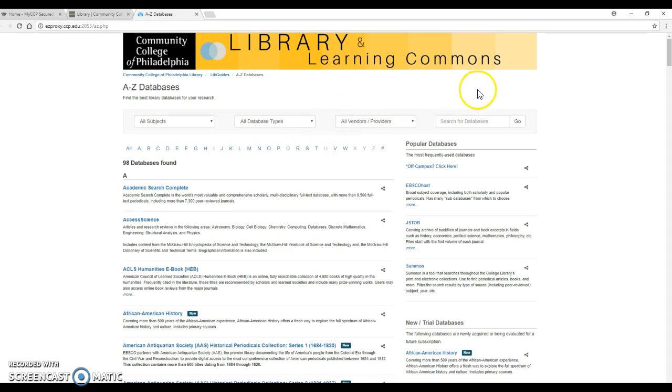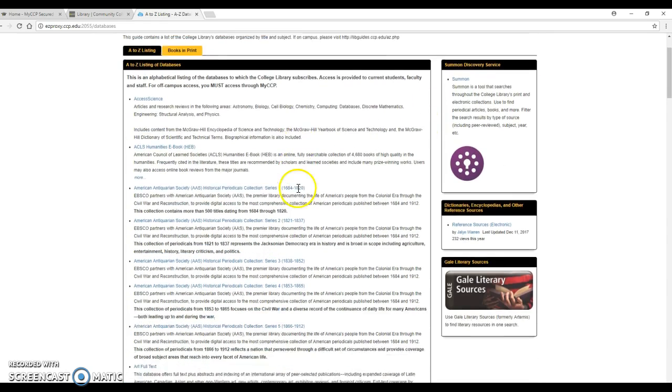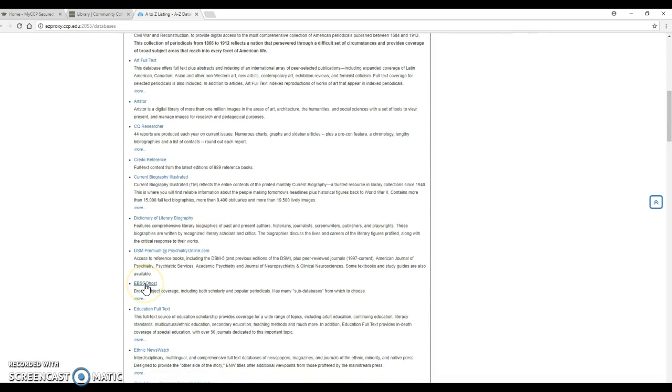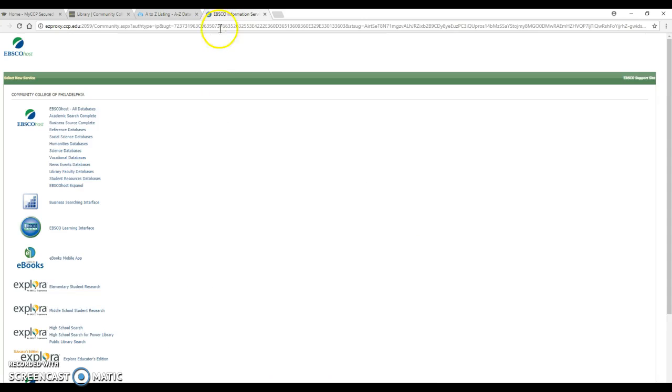And then since we're going from home, you need to go over here and go Off Campus, click here. And now here's our list of databases. And by right-clicking on my mouse, I can open them up in another tab.